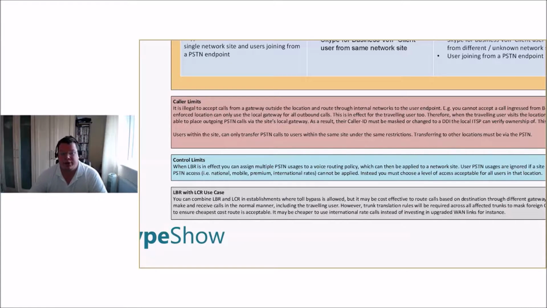However, when you employ location-based routing, obviously you have to assign a voice routing policy to a network site. That voice routing policy will contain PSTN usages, and they use the plural because you can assign more than one to that voice routing policy. And then when you assign that to a site, anybody within that site is going to have that voice routing policy. So when you design your location-based routing, you need to design it for sufficient access to the PSTN for all your users within that site.